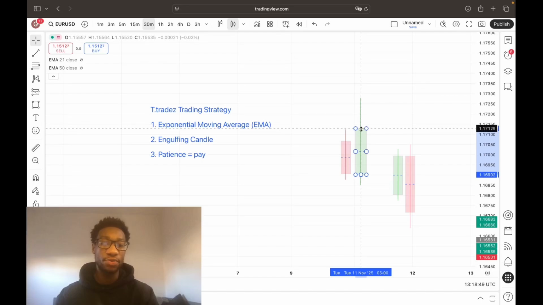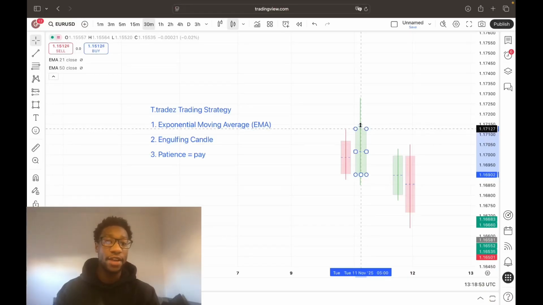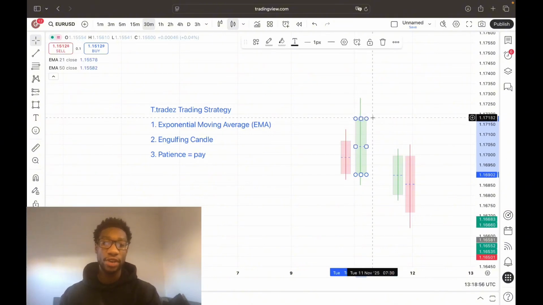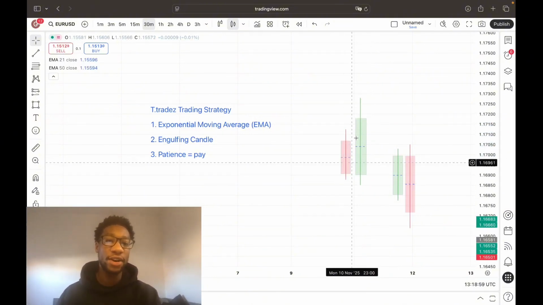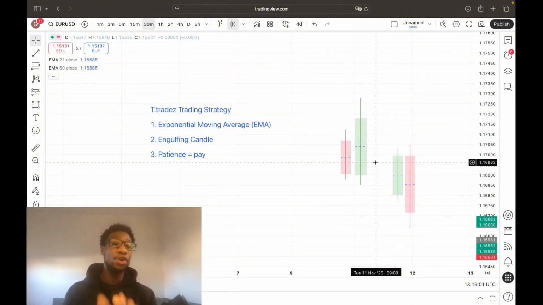Even if it closed 1 pip above, it's engulfing. It's engulfed. Literally, as simple as that. So let's say we have this close right here. Boom. That's all we need. That is now counted as an engulfing candle. And the same thing goes for the sell.